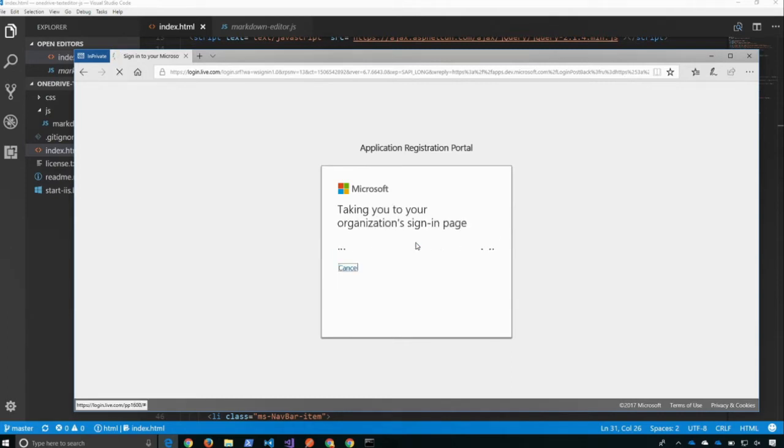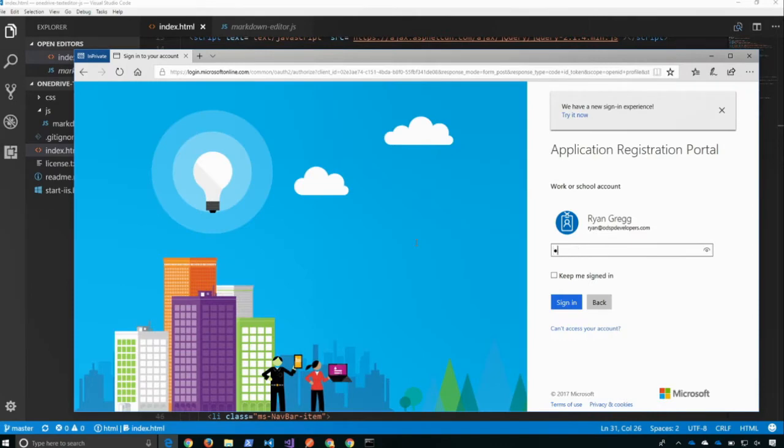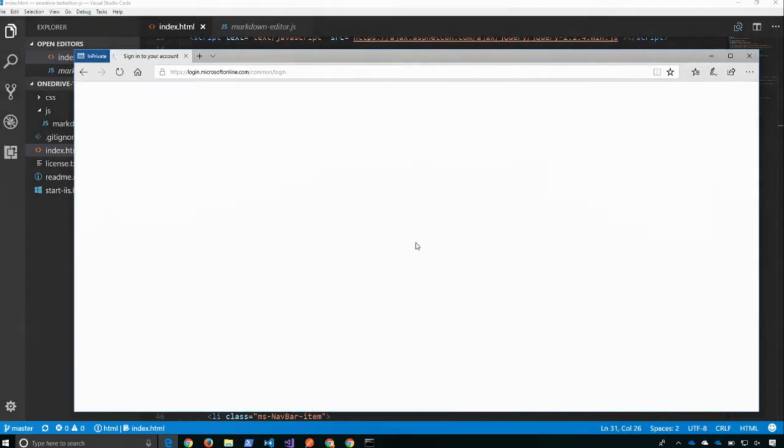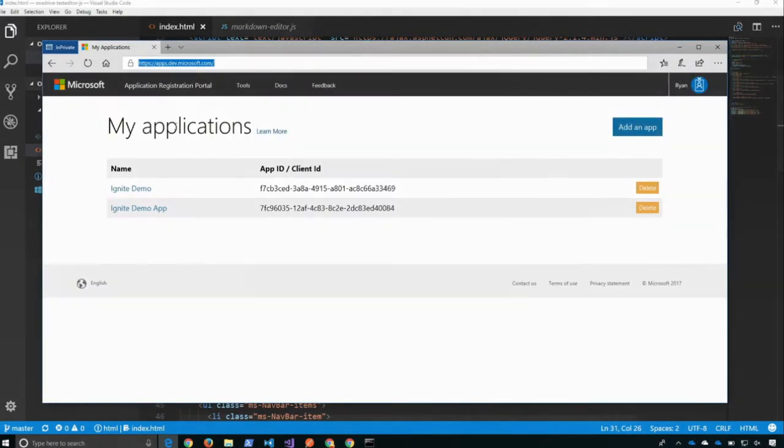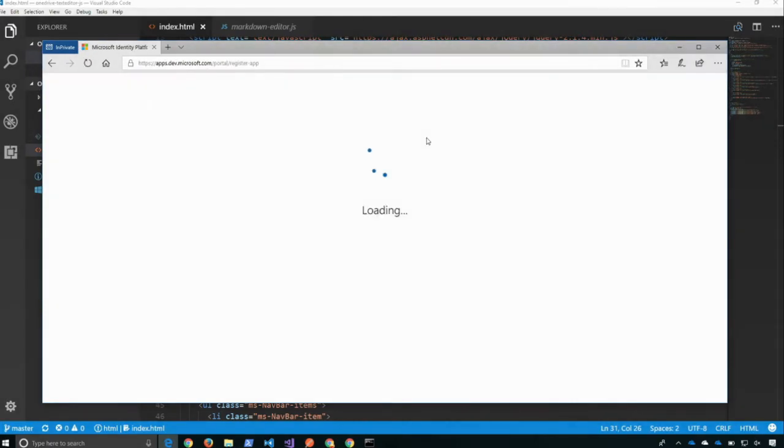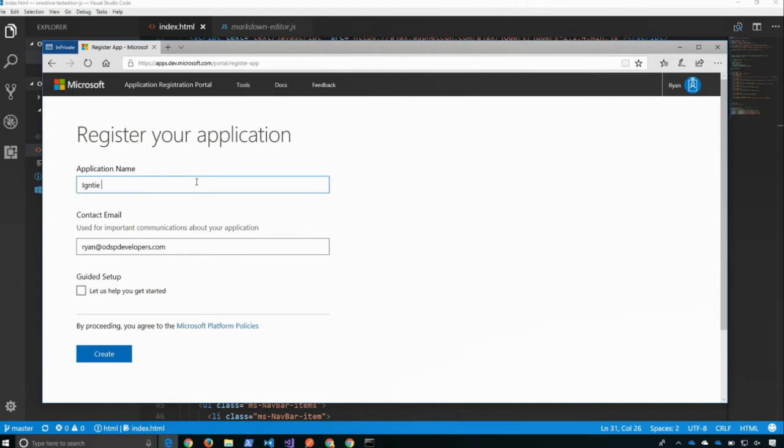I go to my organization's sign-in page. I type in my password. Okay, so now I'm in the new Microsoft Developer portal for being able to register an application. And I'm just going to go ahead and create a new app and type in an app name. We'll call this Ignite Session.